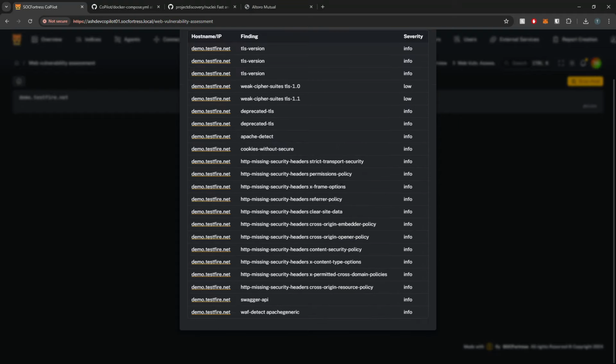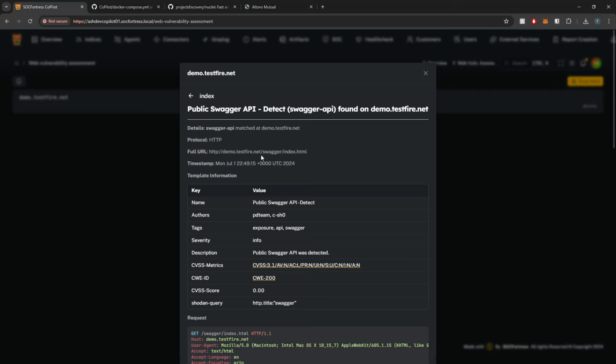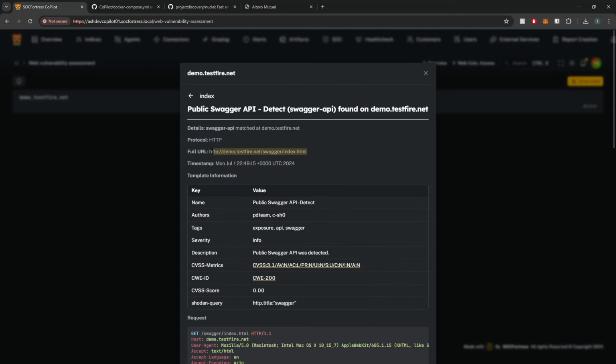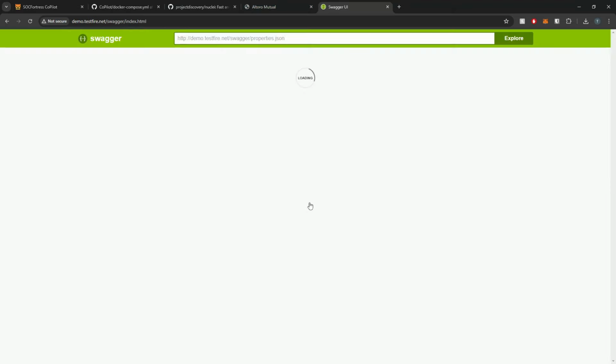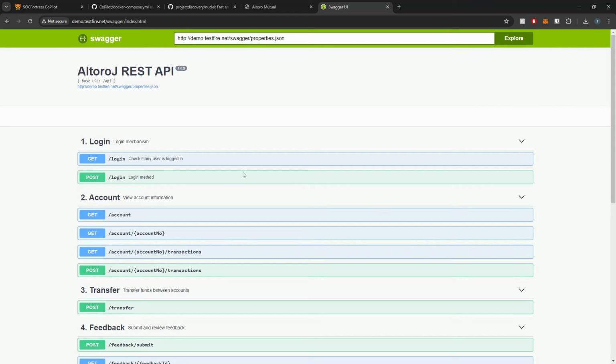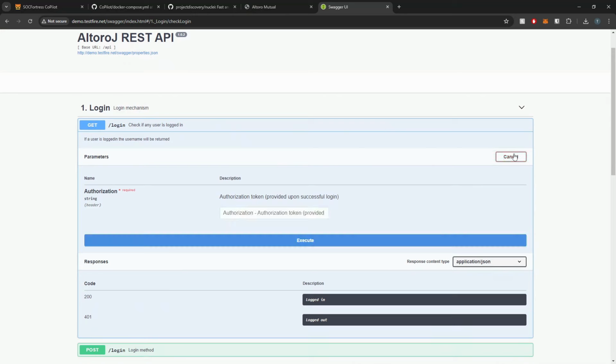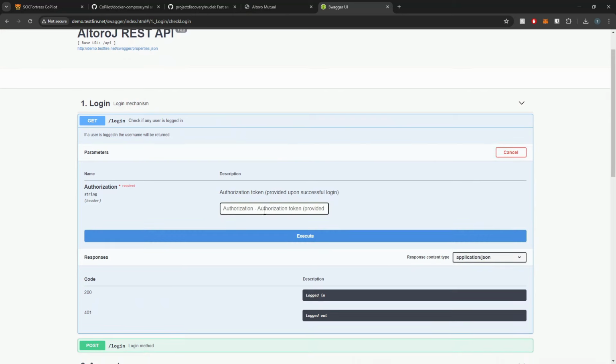Let's see, go back. I saw a Swagger. Yeah, so they've got a Swagger API. Swagger, of course, is popular for documenting API endpoints used by web applications. And if we copy the full URL, let's see if we can actually check this out. If I paste that in here, we can actually load the Swagger documentation, where we can interact with the website directly through it.